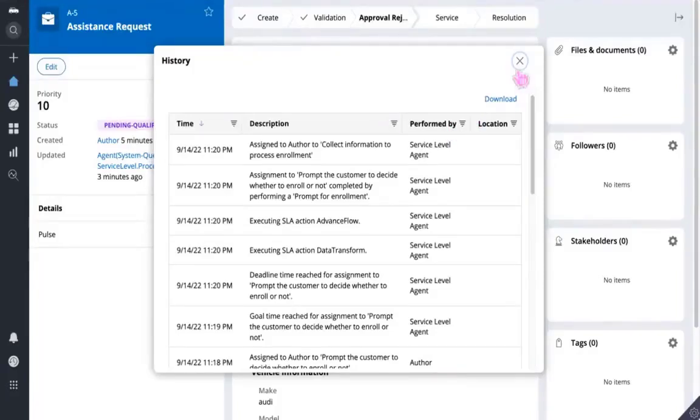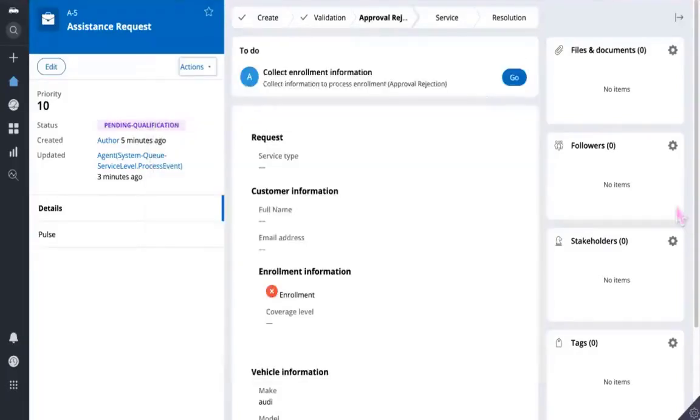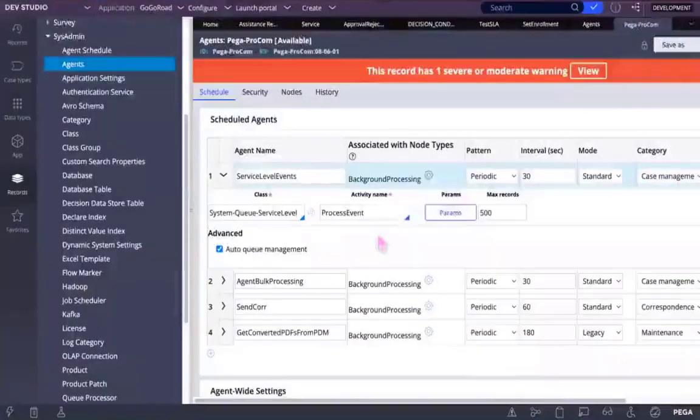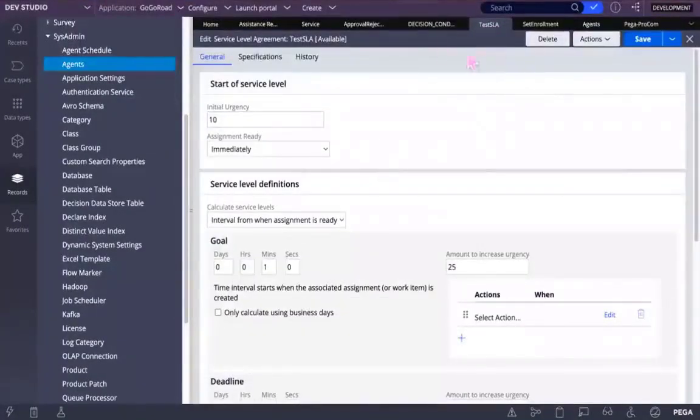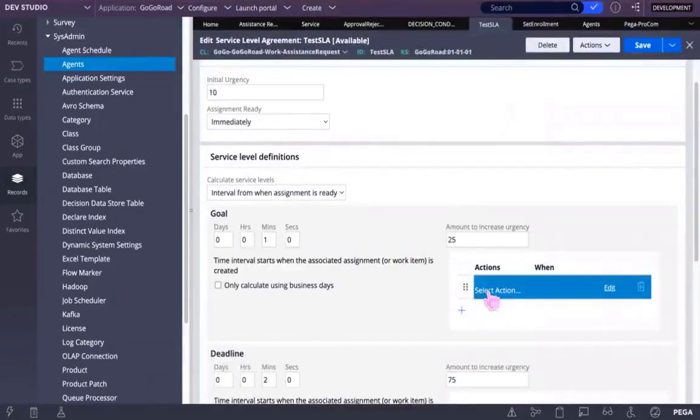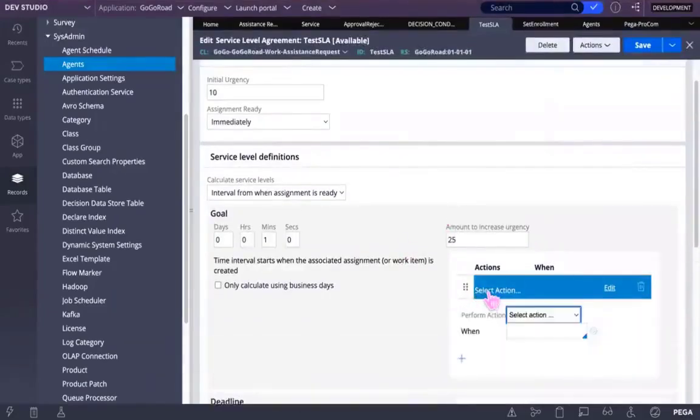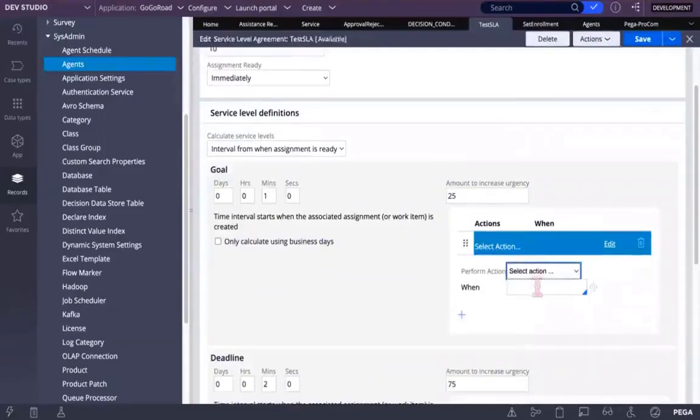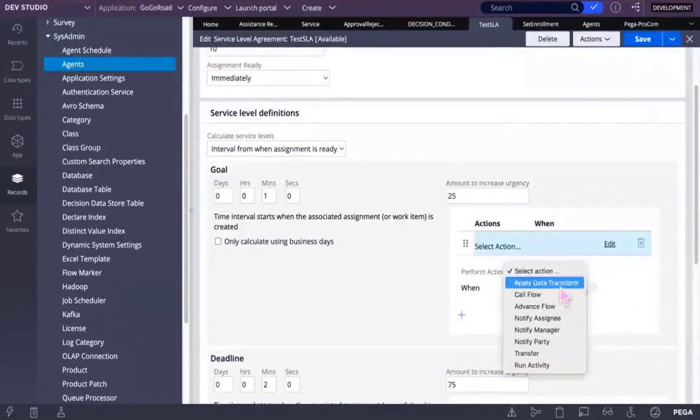Go to the Designer Studio. You can see Open SLA Rule, Task SLA. You can click on Select Action. So you can give an action when the goal is reached also. Not only for the deadline, but for the goal also. You can select an action.